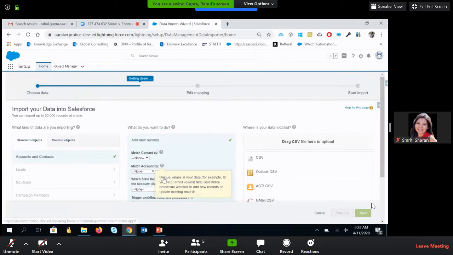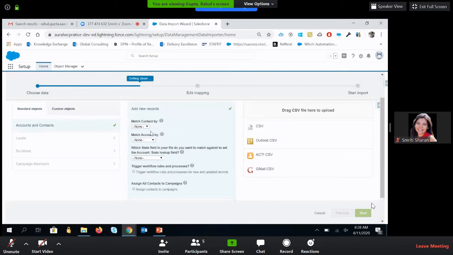Now we have a couple of options here. The first option is match contact by. If we click on this, it takes the unique values in data. Say you already have a record inserted in your Salesforce, and you are inserting that particular data again. Here you can choose one of the fields, like name and email, which will prevent that particular record from getting created again. So we'll choose email.